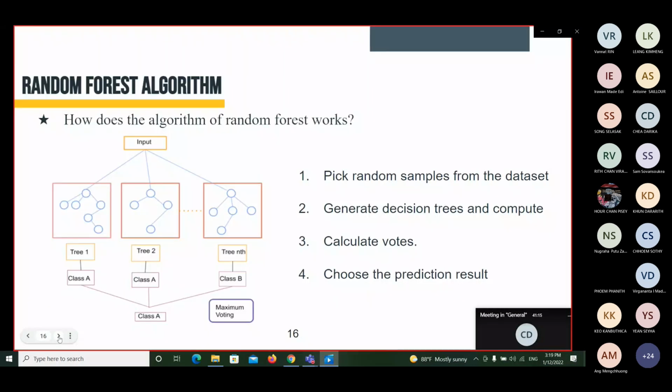For the random forest algorithm, how does it work? The algorithm works in 4 steps, like you can see in the picture. Step 1, it picks a random sample from the input data set. Step 2, generate a decision tree for each sample and compute the prediction result for each decision tree.